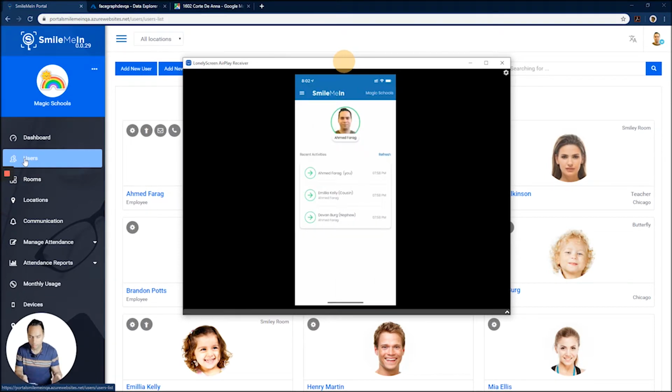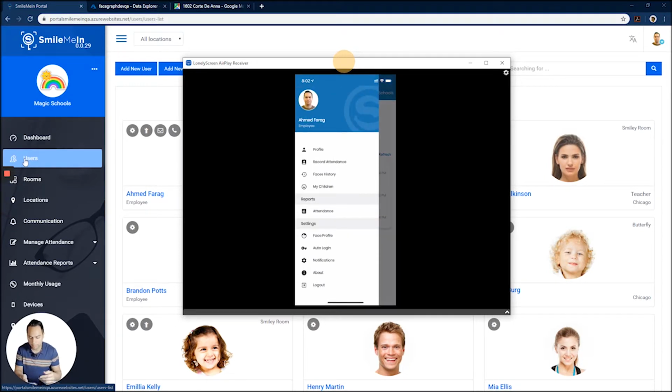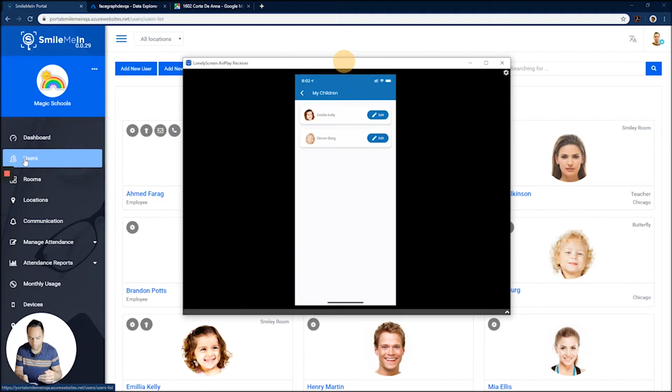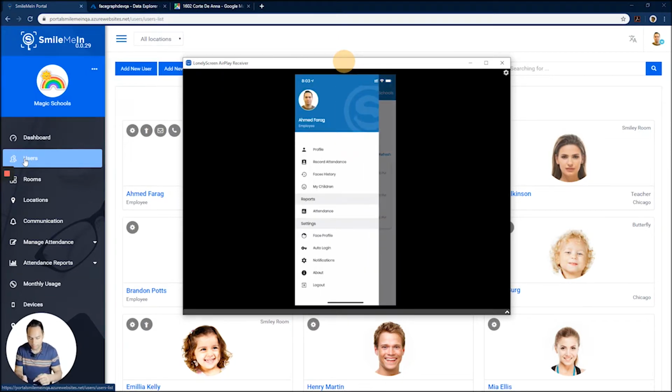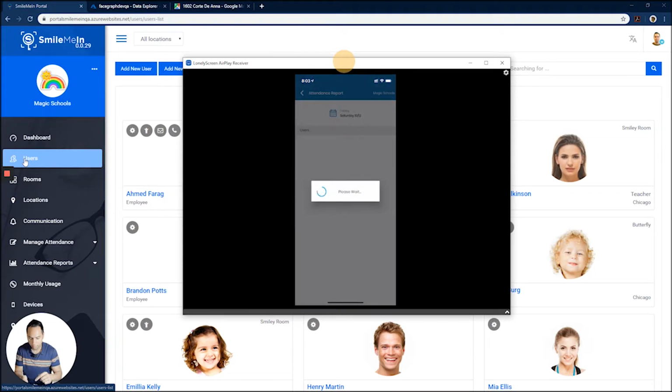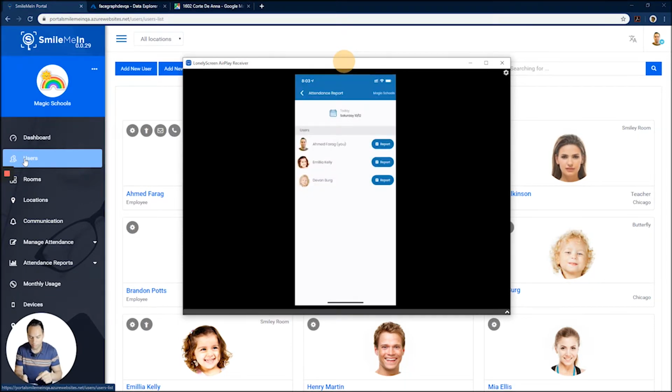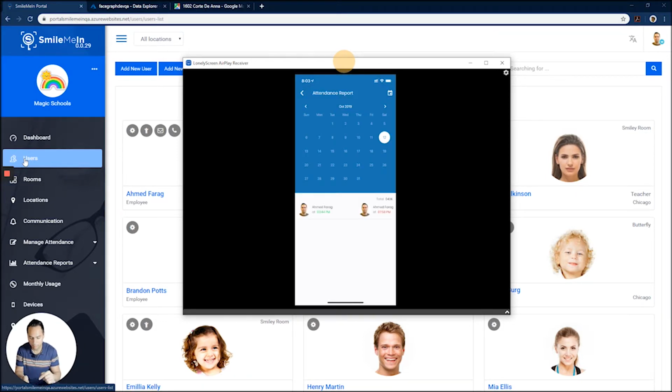In addition to this, I also manage the list of children that I'm responsible for as a guardian. It could be you're picking up your friend's child, so you can see them here. And obviously you have the ability to do attendance directly from the phone. So this is the report. I can go see the report of my attendance for myself as an employee, in that case, as well as for my kids as a parent.